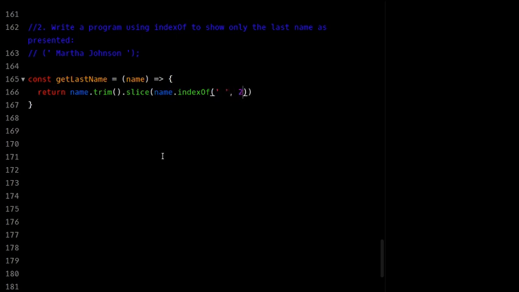Begin the index search from index position 1. And then for our second parameter of the slice function, we'll say name.lastIndexOf an empty space. And lastIndexOf, like the name suggests, just looks for the last index. So the slice method begins here and ends here, therefore taking the last name.